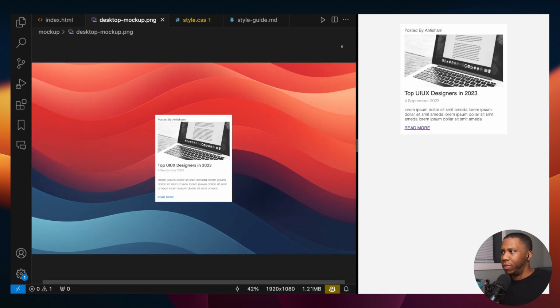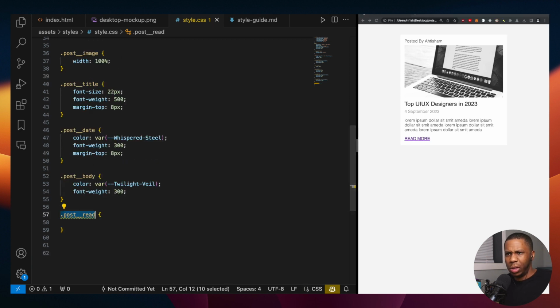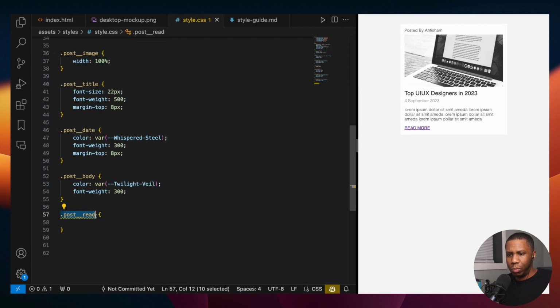Now that we have the title, date, and we have the body, I think the last thing we need to do is work on the post read. I think the class for the button is actually post read me, not just read. Okay. There we go. Paste.